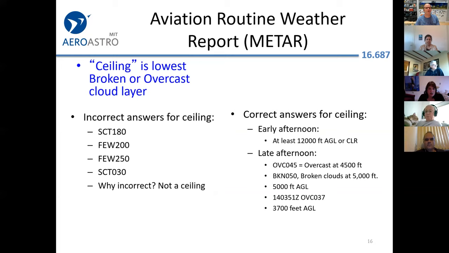So if you had scattered or few, that's not actually representative of a ceiling. So if you need a certain ceiling in order to fly VFR and there are a few clouds, that doesn't affect you. Now, you should obviously be aware of those clouds. You should make sure to avoid the clouds if you're doing VFR flight, but it's not a ceiling, and even scattered is not a ceiling.